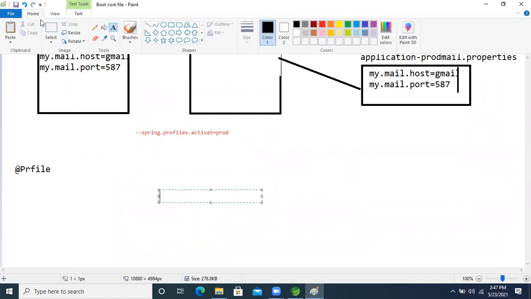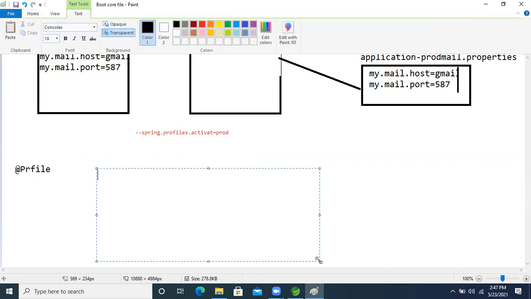Just think about a normal Java class I'm writing. A class Sample is there, and inside that there is code. I want to run this code only when we activate the dev profile, only in the developer environment. So for that, what we will apply on top of this class is @Profile.